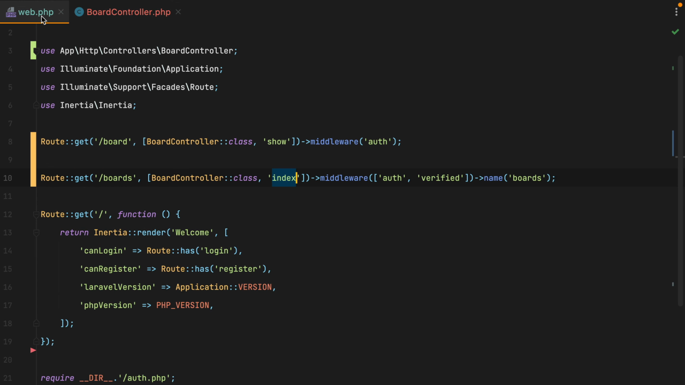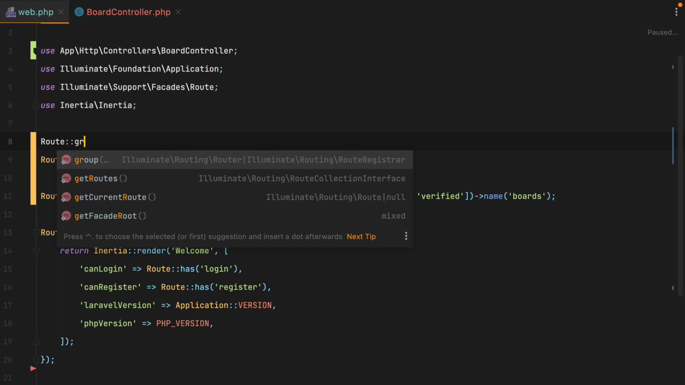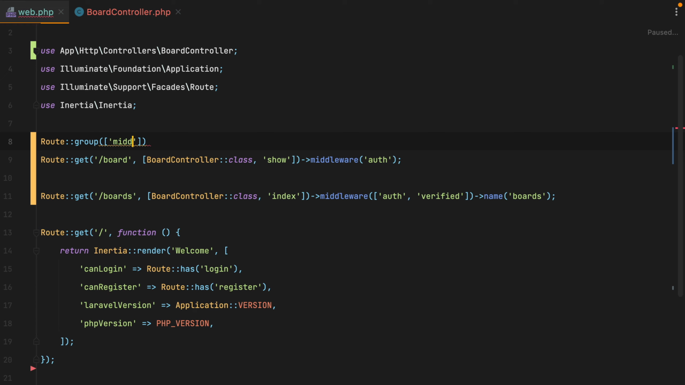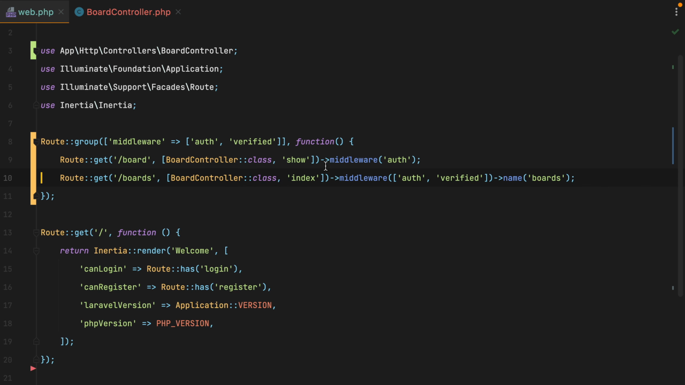And another thing I want to do is create a route group to apply the middleware. This is fine as it is, but I prefer to group routes together. So I'll do Route::group, middleware, grab this, paste it in. We'll have function. And now we can move these two here and remove the middleware call. Let's also name this route boards.show.